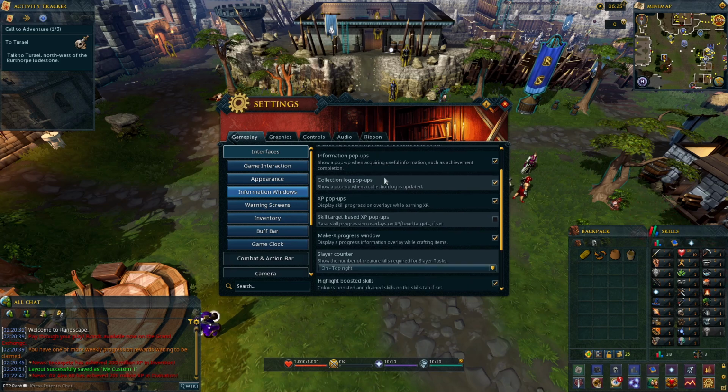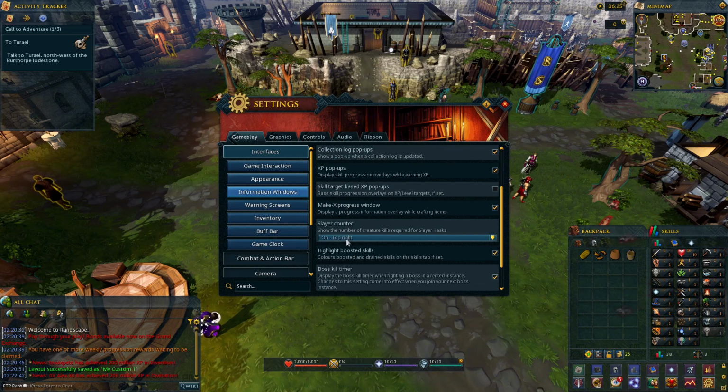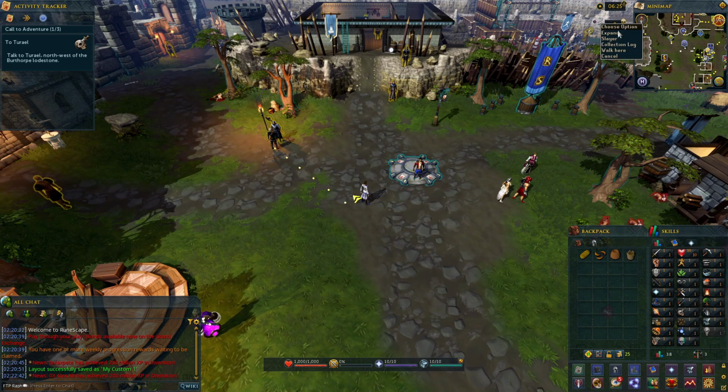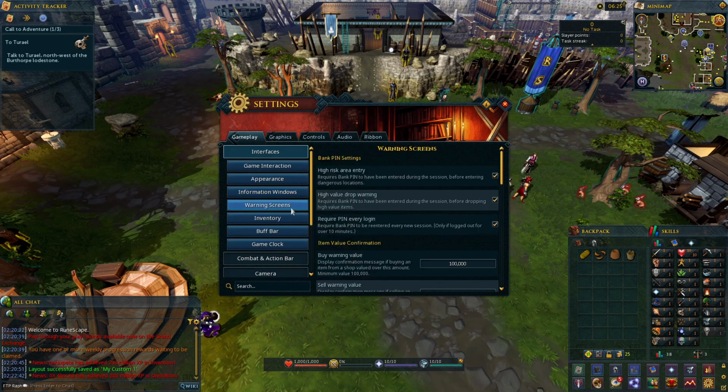For informational windows, I would leave all of this alone. I don't think there's any reason to touch any of this. By default, this Slayer counter is off. I just have it on top right. Once you start doing Slayer, this is going to keep track of your Slayer task and how many Slayer points you have. That's going to be relevant once we start talking about Slayer. So yeah, I would just leave all this alone.